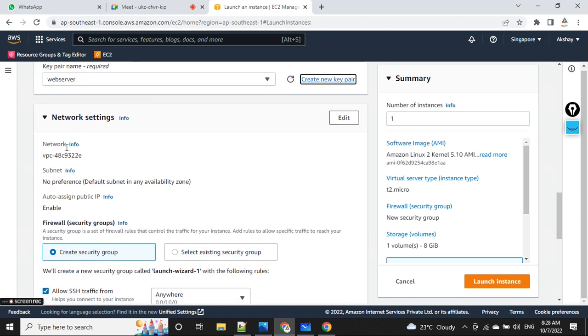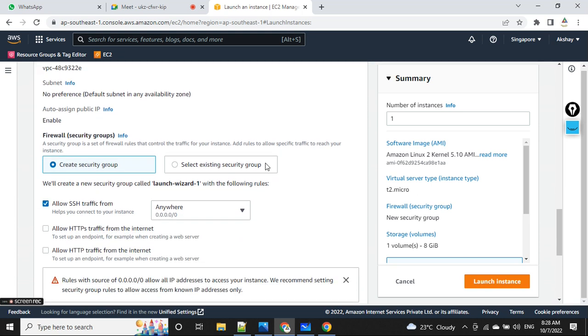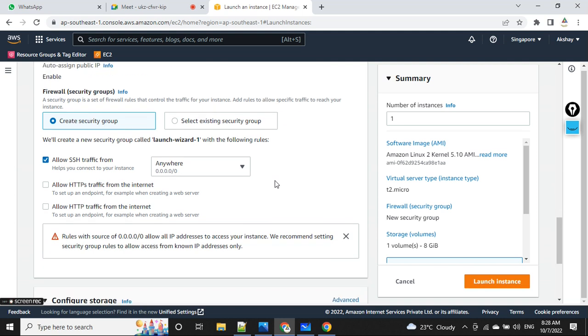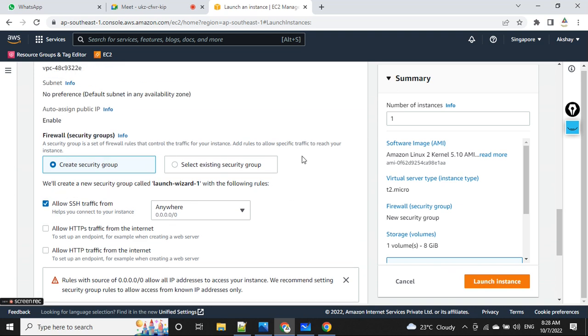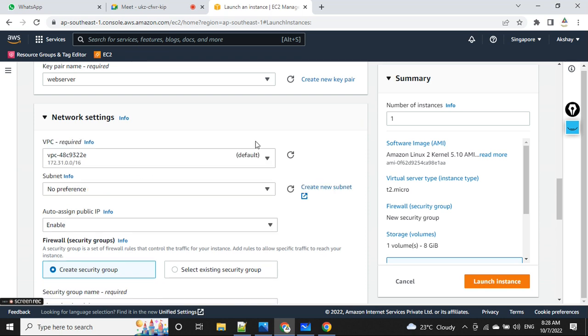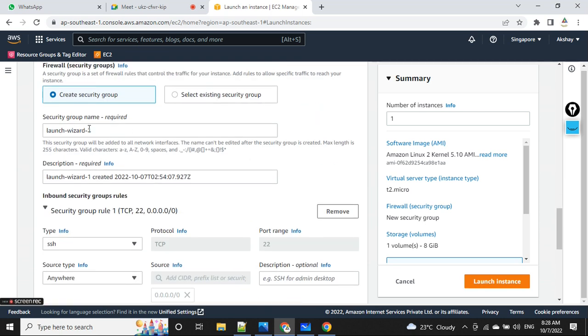By default, AWS will provide one virtual private cloud. We are going to select only that default VPC. Here we can also create a new security group. How to create a new security group? Just click on edit.